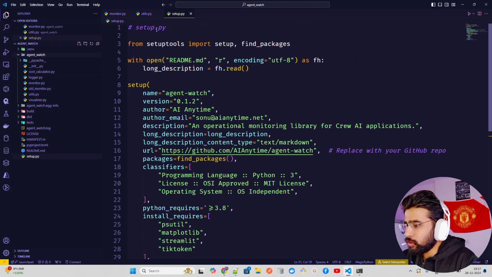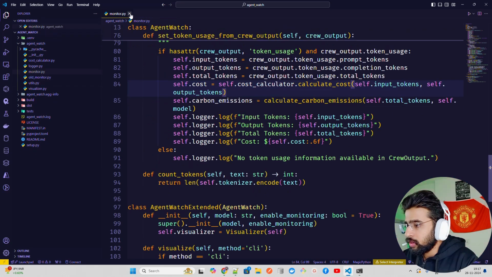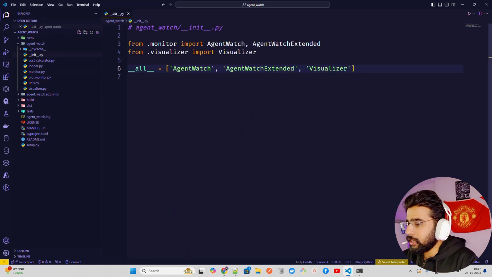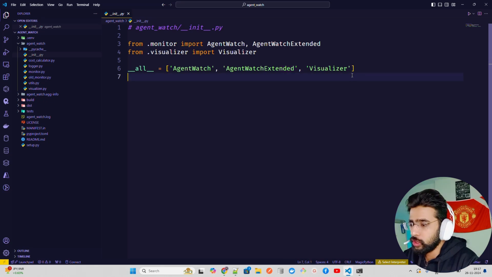Now in the AgentWatch, we have an init.py. If you look at the init.py, there's basically all the classes that we have, the API specifications for AgentWatch, the AgentWatch extended. I'm going to show you that.